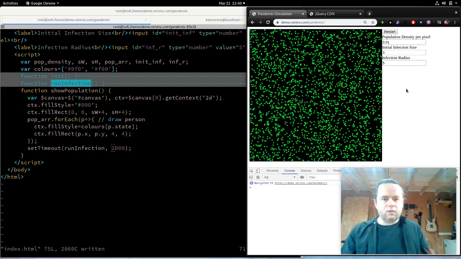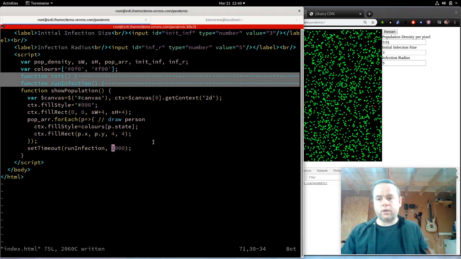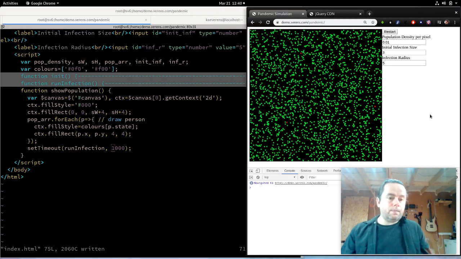Nothing. The reason nothing happens is because our infection radius is too small, and everyone else is too far away. But that's something to show as well.